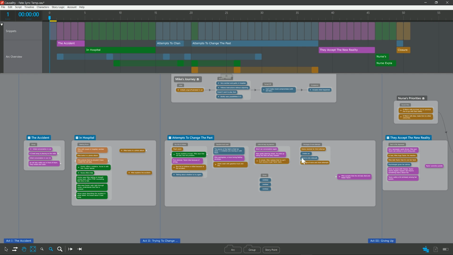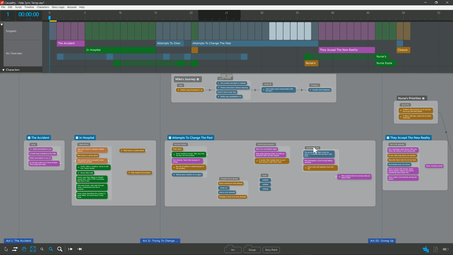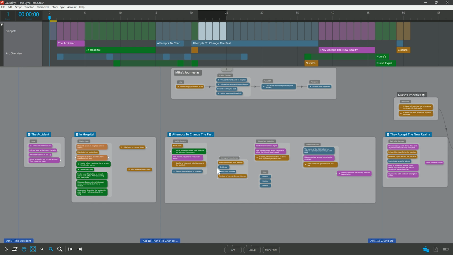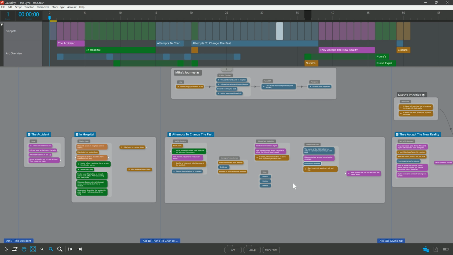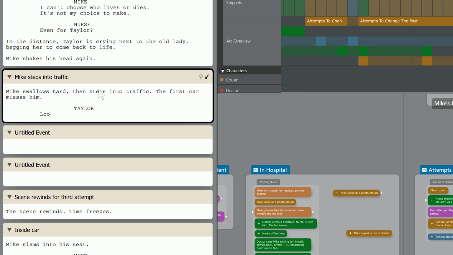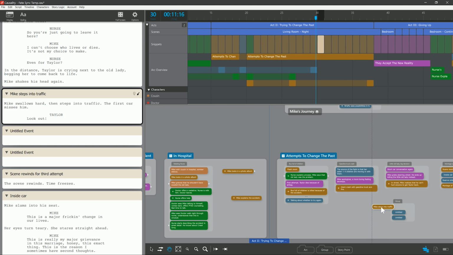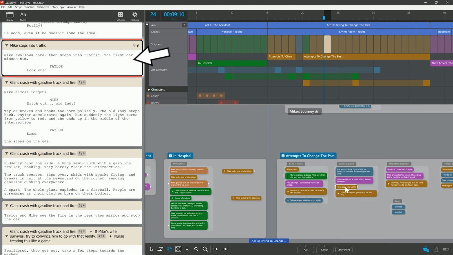So you can keep working visually with your story all the way to the end of the writing process. There is no place where outlining has to stop so writing can start. And at any point, you can start writing your snippets. Then that text just moves with the snippets as you rearrange the story.